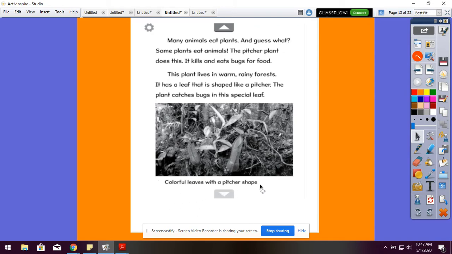Colorful leaves with a pitcher shape. That's what the caption says for the photograph. And when we're done reading, I'm going to have you guys watch a video of the pitcher plant eating a bug. So stay with me until the very end.